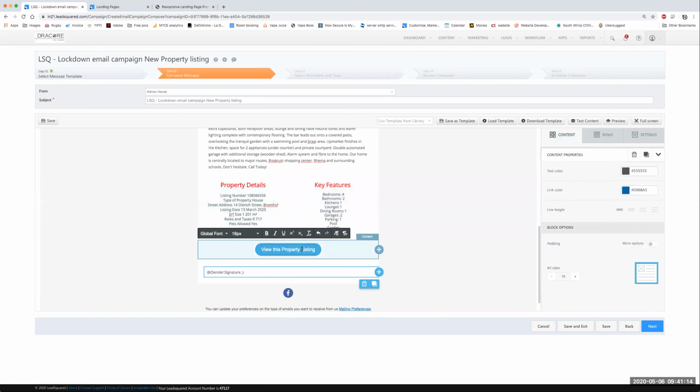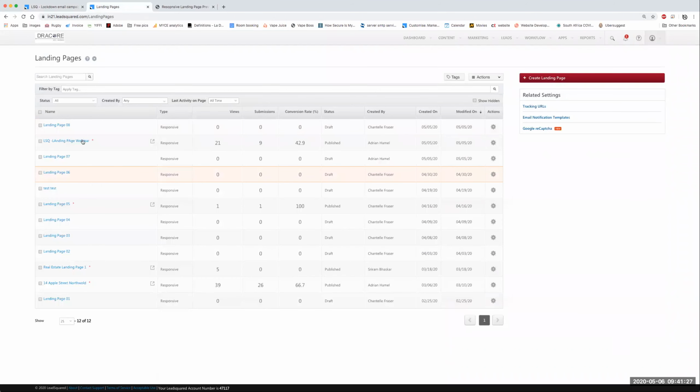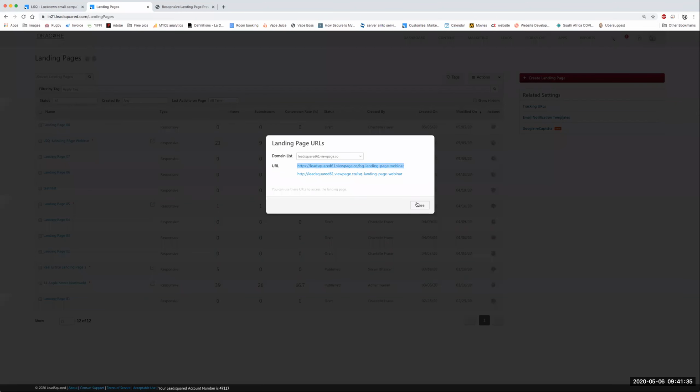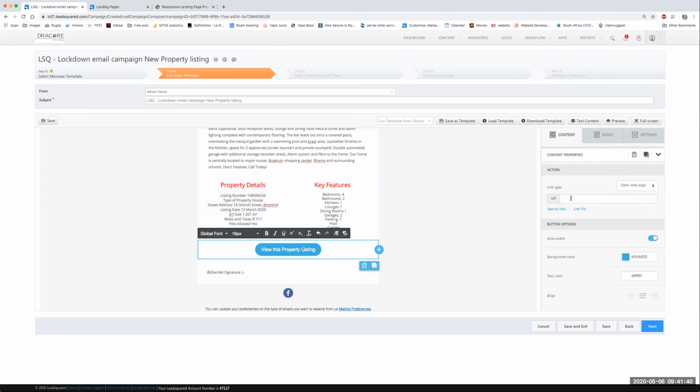Okay, so now that we have our button to view our landing page, we'll go to our landing pages again. We'll go to the page we generated yesterday, and we will copy the landing page URL in our button URL link here. We will paste it here.